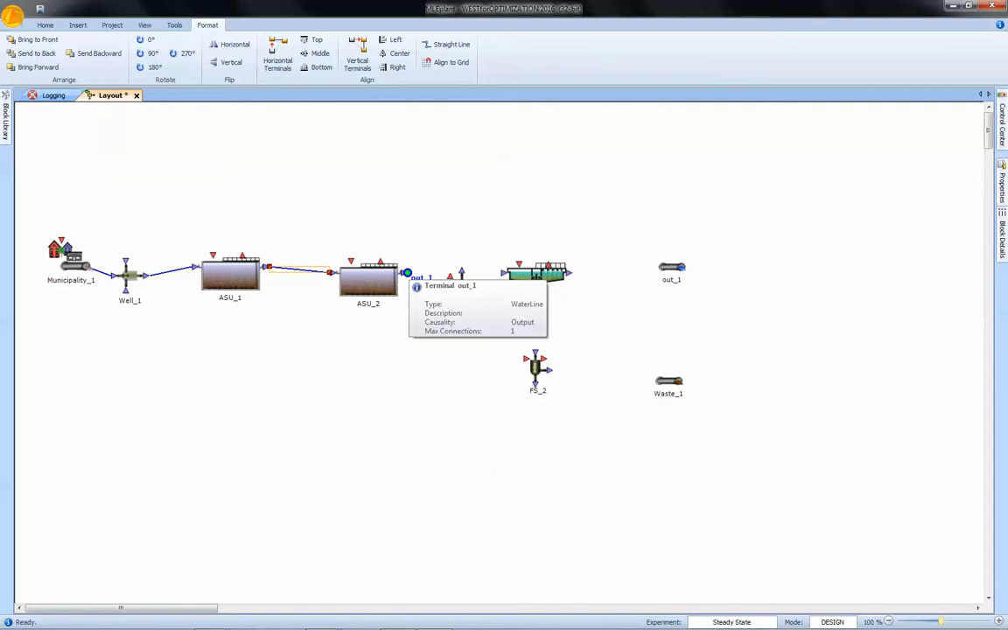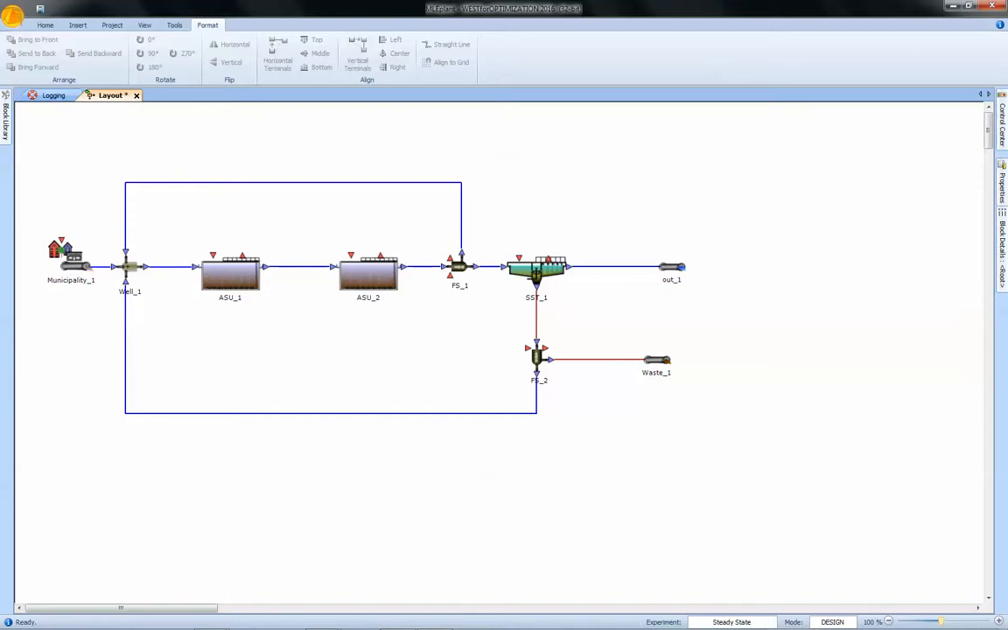I'm going to do this very quickly like this. And here is the end result. This is the layout I wanted to get to.